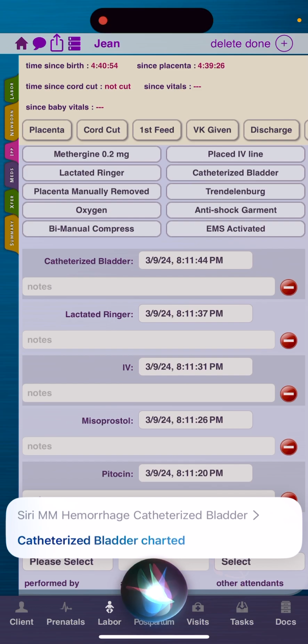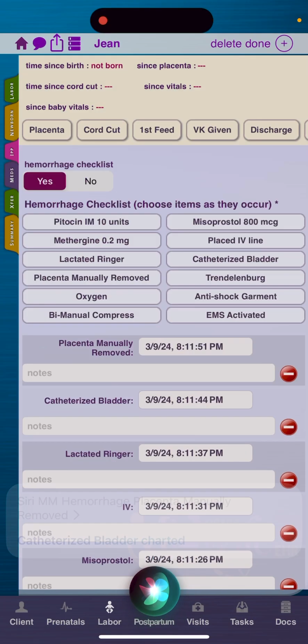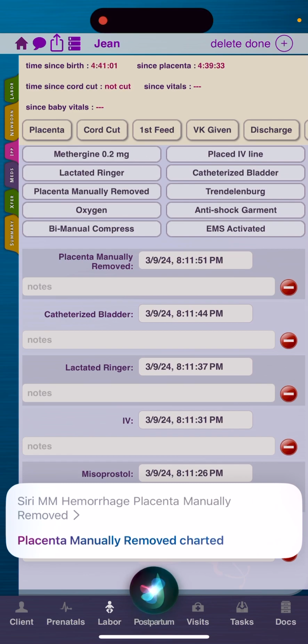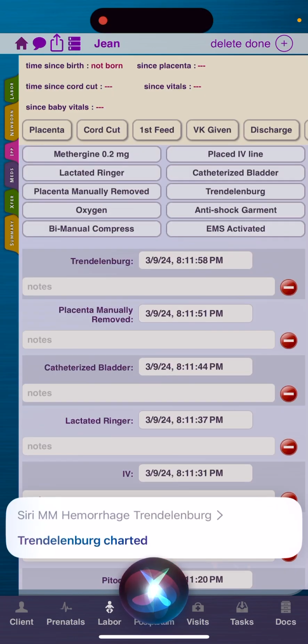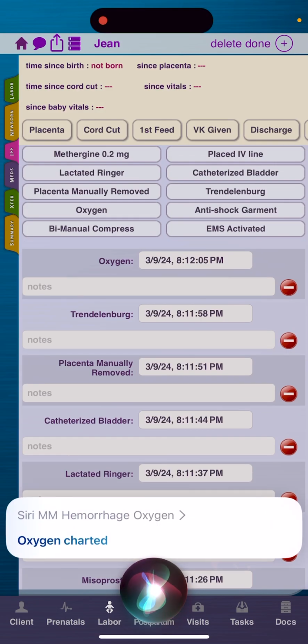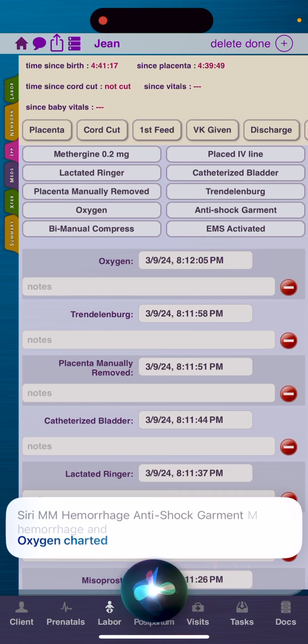Catheterized bladder charted. Siri, MM hemorrhage placenta manually removed. Placenta manually removed charted. Siri, MM hemorrhage Trendelenburg. Trendelenburg charted. Siri, hemorrhage, oxygen. Oxygen charted. Siri, hemorrhage, anti-shock garment.